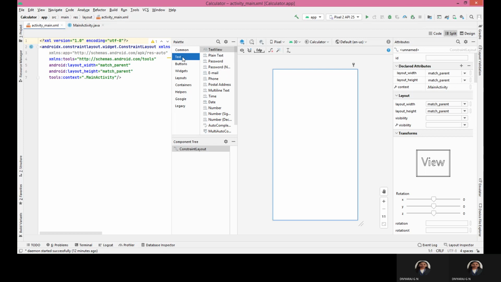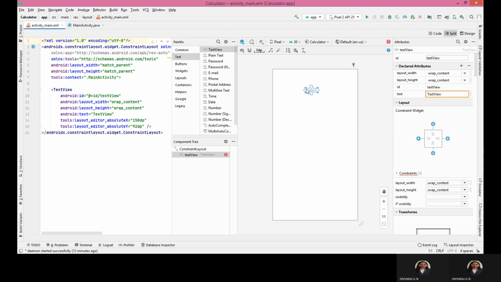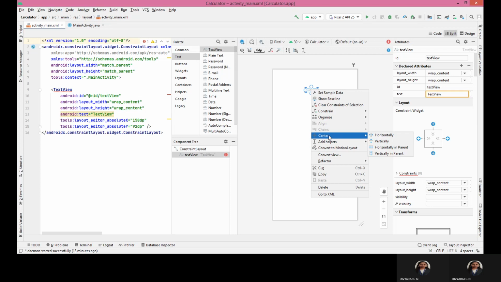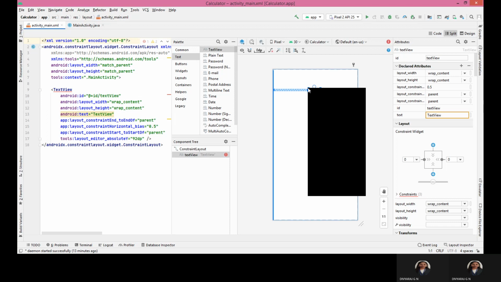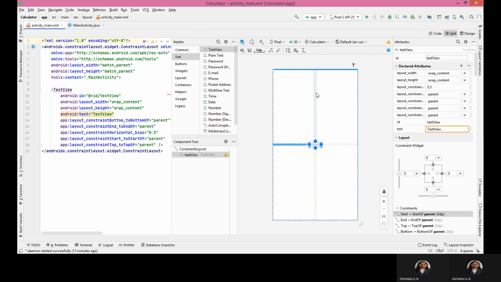Go to TextView, select it, drag and drop here. The first step is, for every view we need to constrain it. Select center horizontally in parent, select center vertically in parent. So yes, you can move it anywhere on the layout.